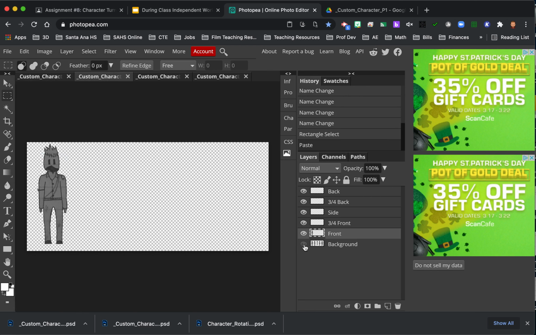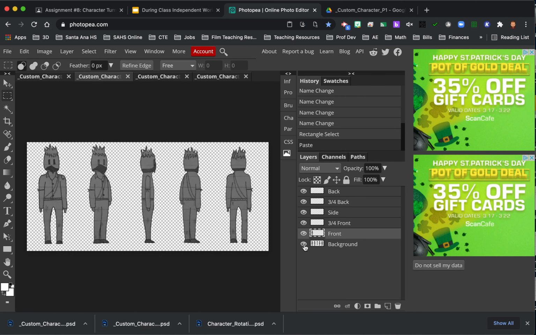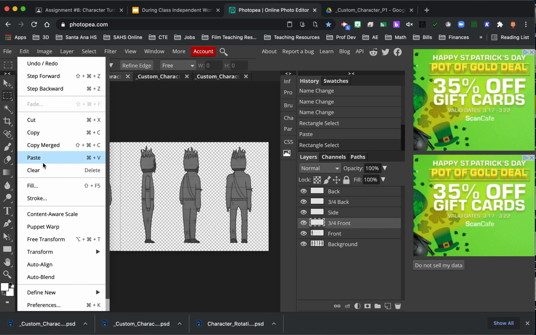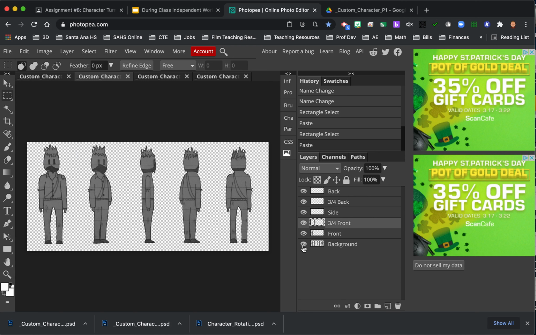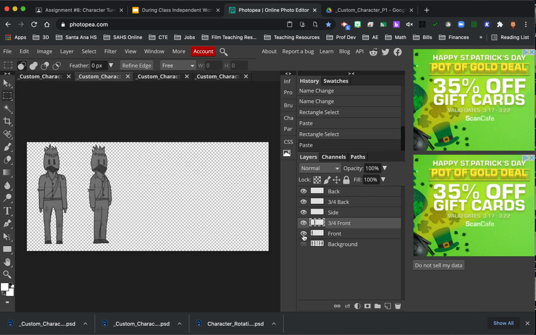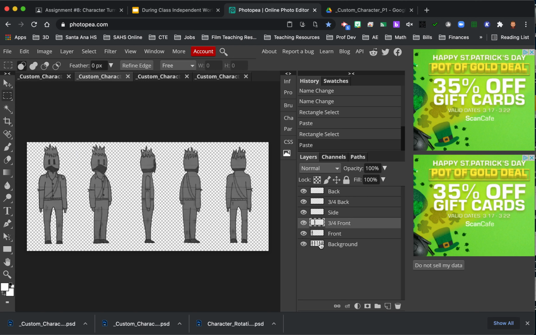Now repeat for all the other layers, breaking them apart. Click on the background layer, grab this 3/4 front view, Edit, Copy, go to 3/4 front, Edit, Paste. Now if I turn this off, I have them broken out on 2 different layers. Continue that until you get them all done. I'll do it real quick.